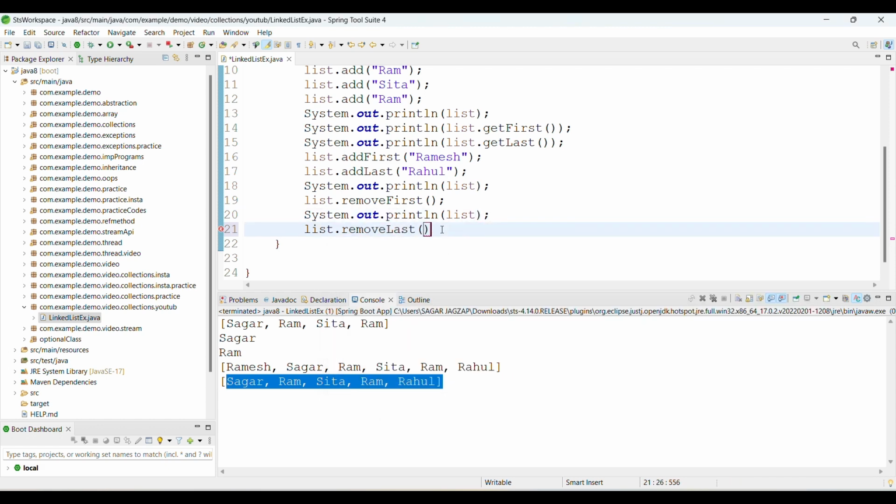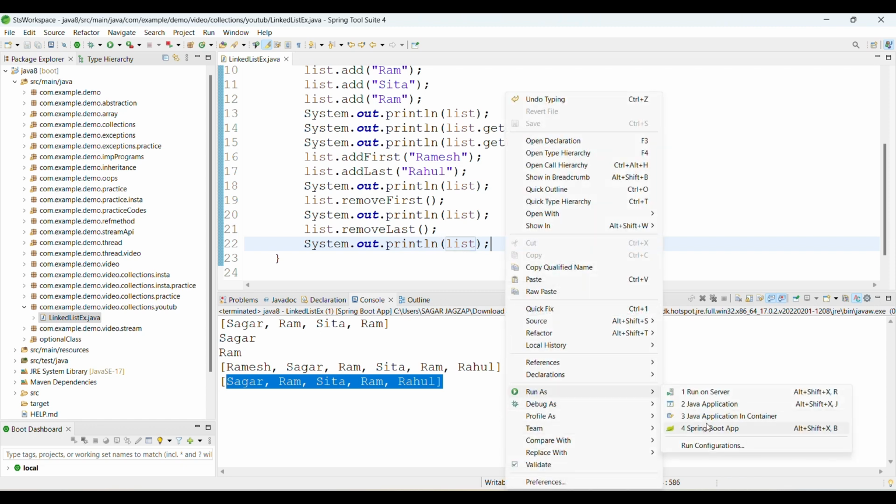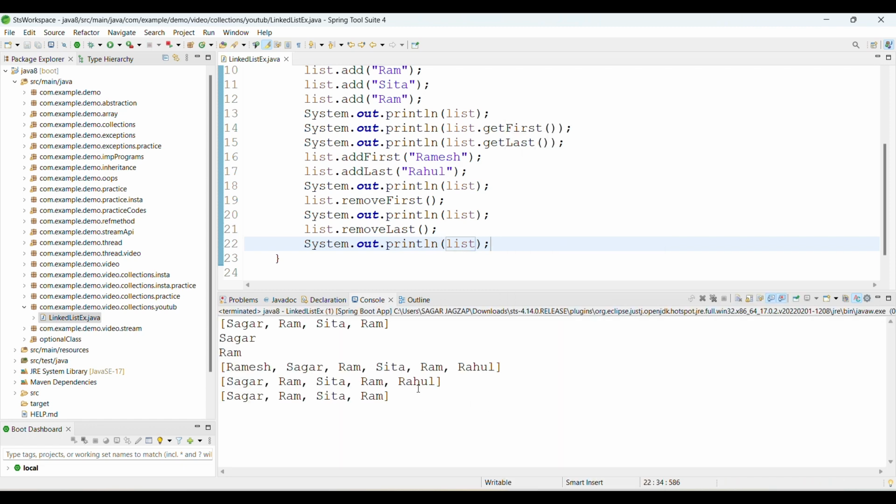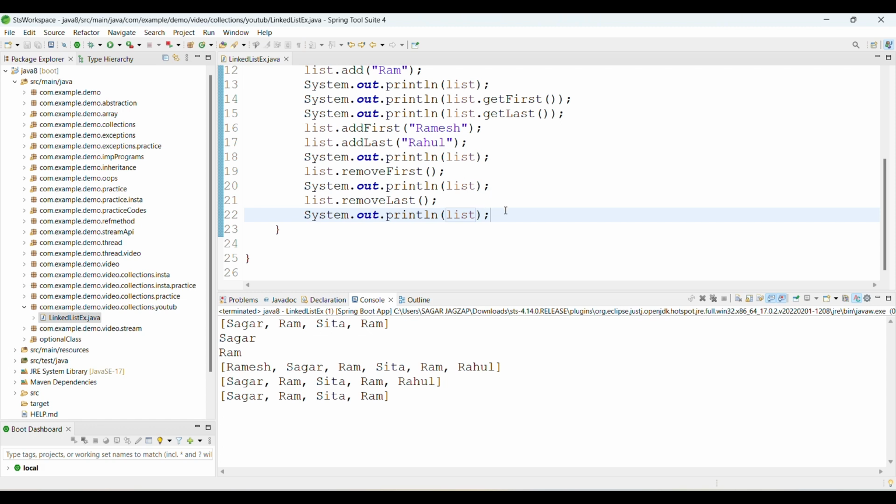Same for removeLast, list.removeLast. Again we are printing the list. You can see here the last element, Root, is removed successfully. So these are the basic methods of the linked list.